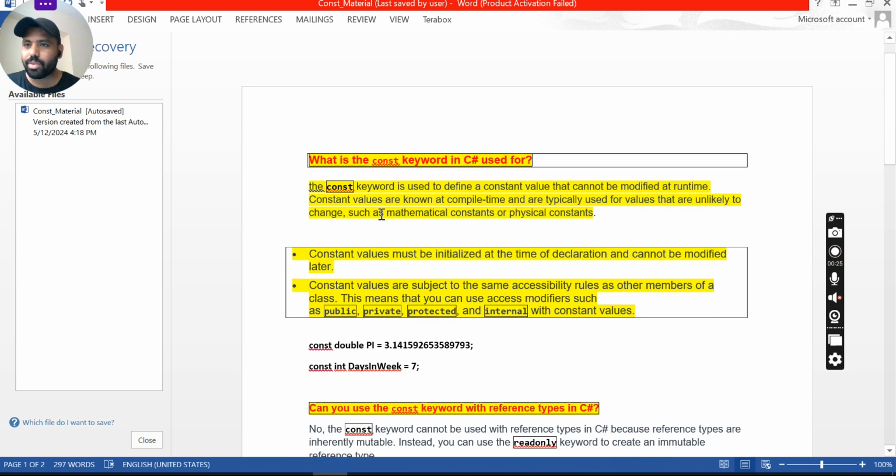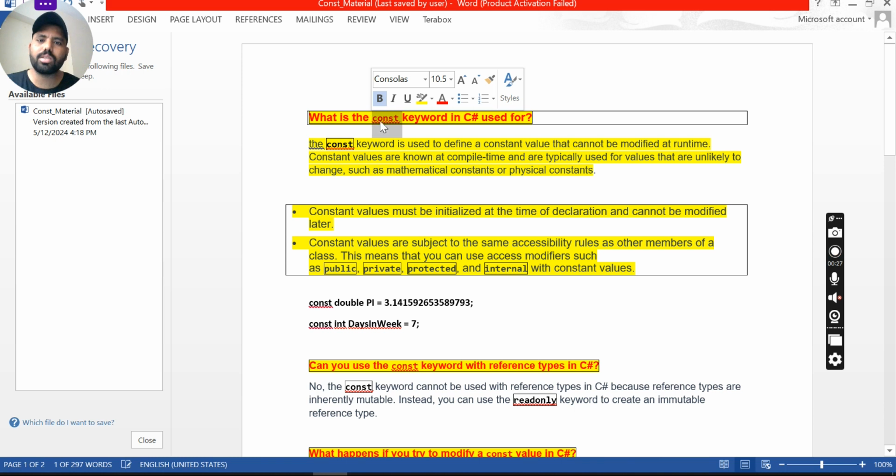So we have the first question: what is the const keyword in C# and what is it used for? The const keyword is used for defining constant values that cannot be modified at runtime. Constant values are known at compile time and are typically used for values that are unlikely to change, such as mathematical constants and physical constants.